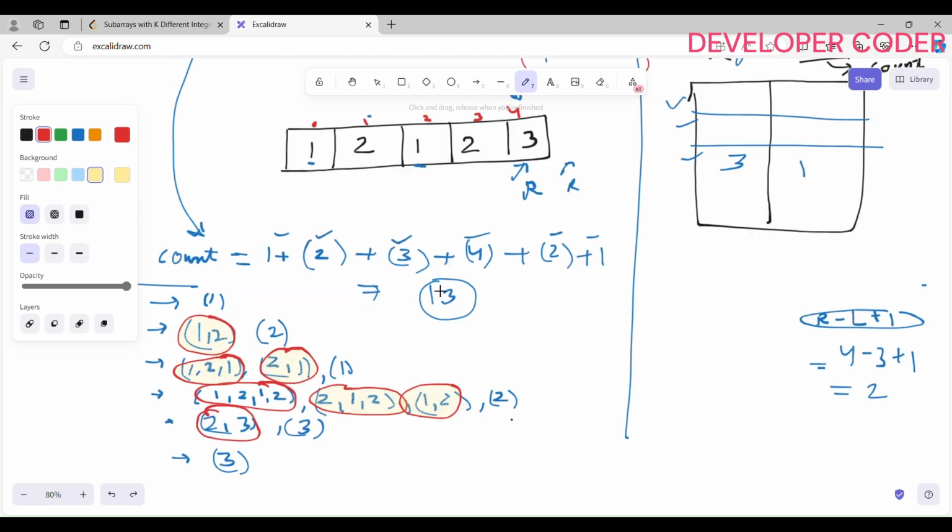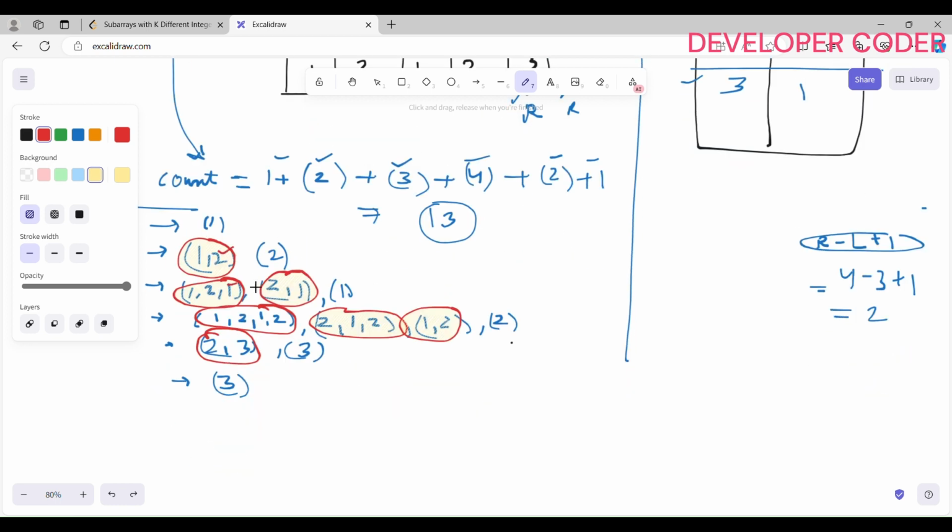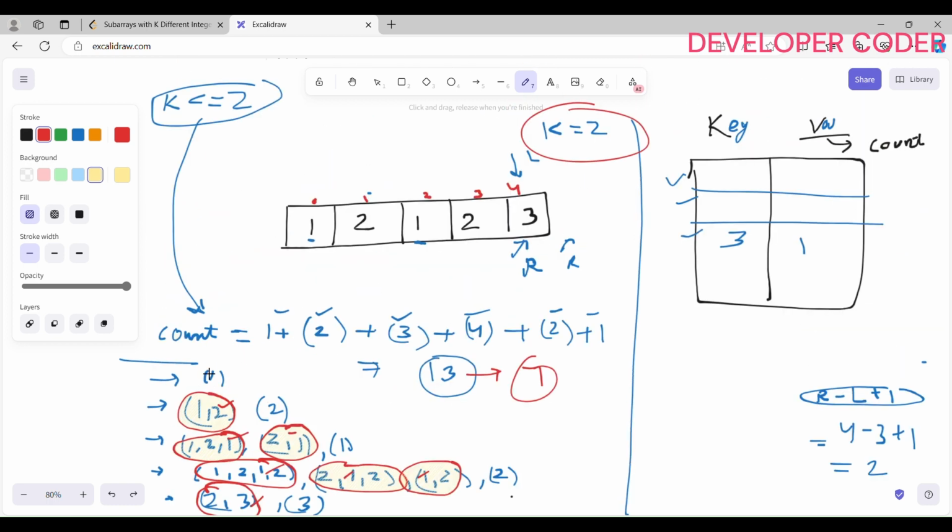So here this is 1, 2, 3, 4, 5, 6, 7 should be my output, but what I am getting here is 13. But I need 7 right now, right? So what I am going to do here, this is the result that we have found for k less than or equal to 2. Now after that I am going to find the result for k less than or equal to 1.